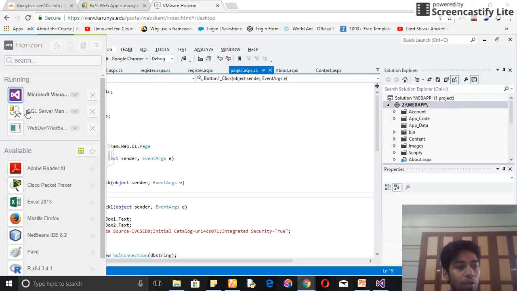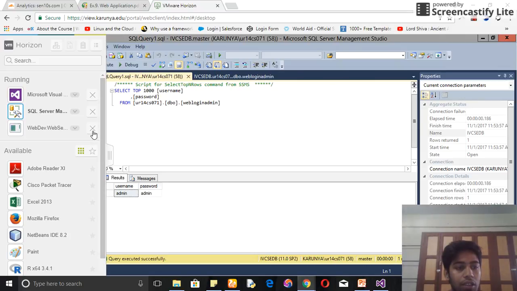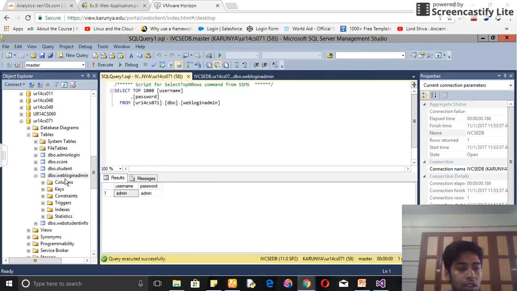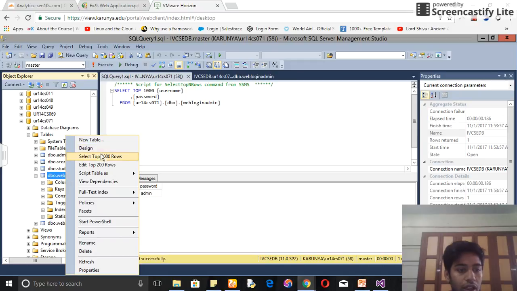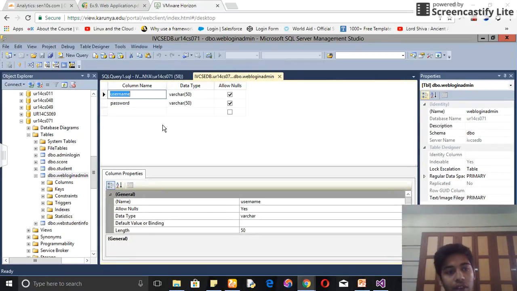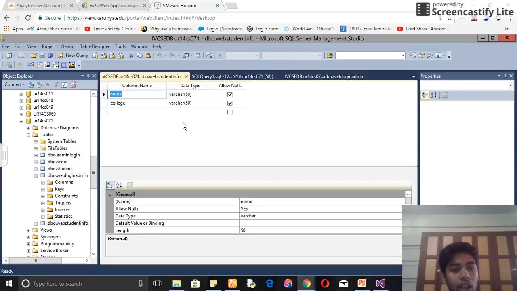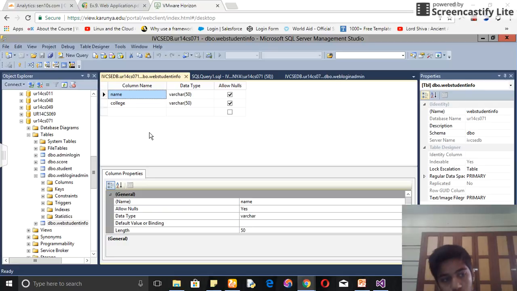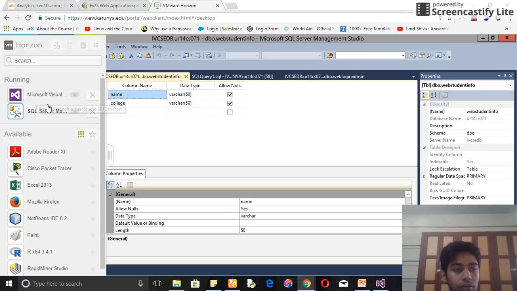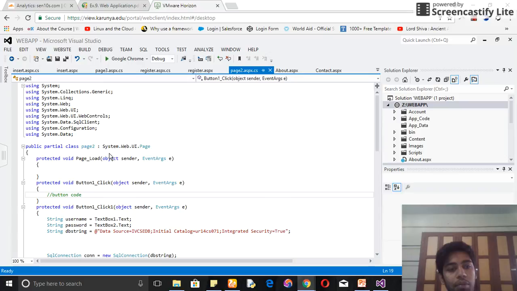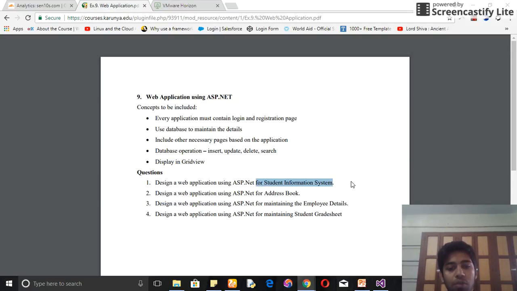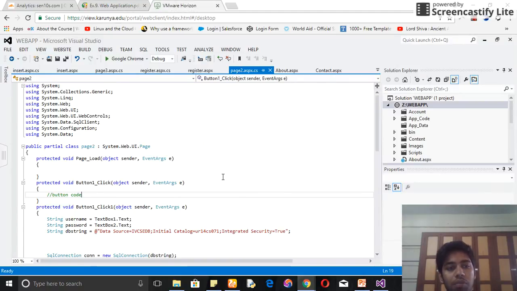So first I will tell you my database. This is the database that I created for login. For the design, I am giving username and password, and for taking the student information, I am using name and college. I want to store the student name as well as the college, because I need to do a student information system. So here in information I am storing the student college name. I'll show you my program.